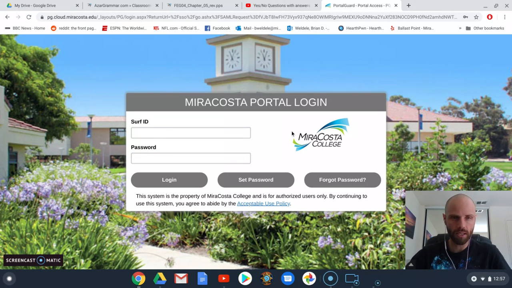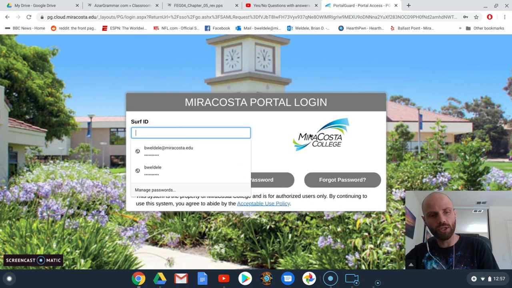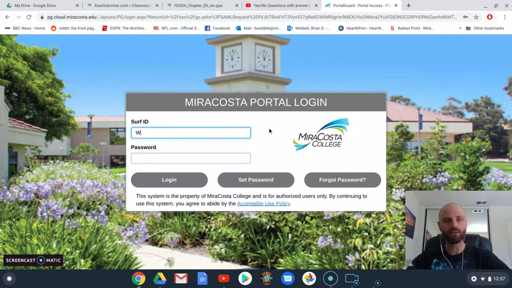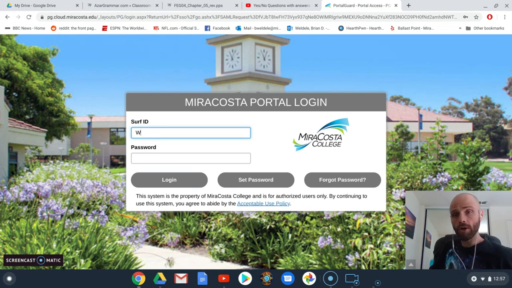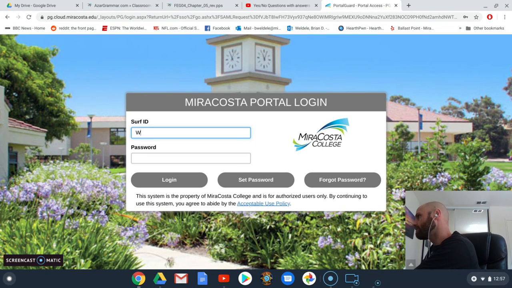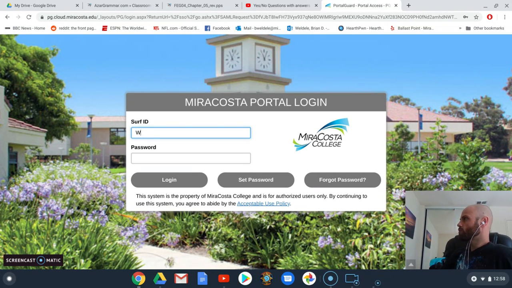So your student ID, if you don't know it, you can ask me for it. I can send that to you, but you don't put it in directly here. You need to use a W instead of the first zero. So let me take a look at an example here. I've got my other computer off to the side. I've got them all listed on MiraCosta's website. So again, if you need your student ID, you can just ask me for it and I can give it to you.